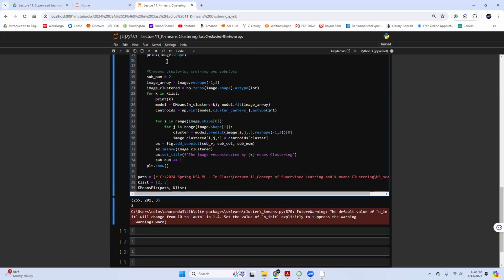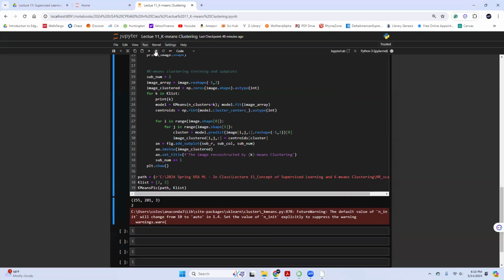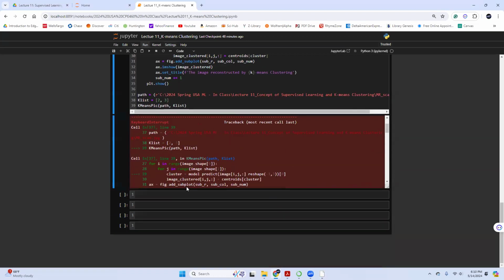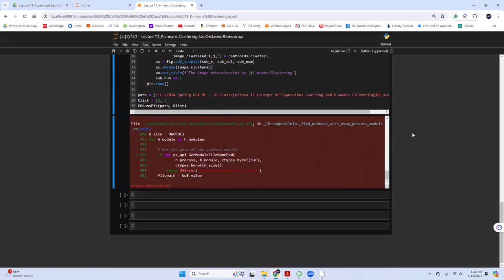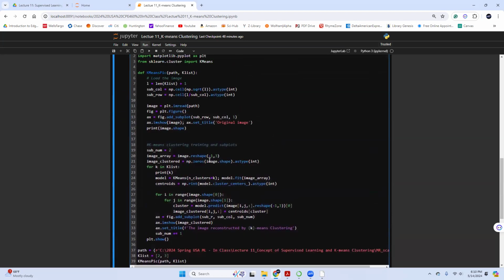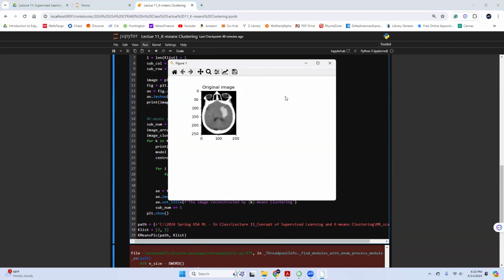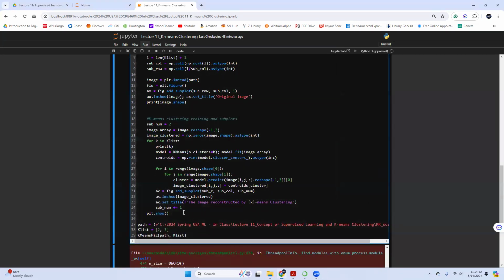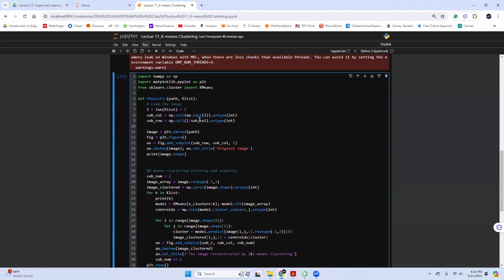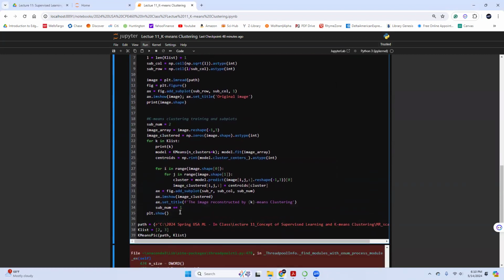Interesting. How come so slow? Okay. Original images here. Give me 1 second. This number equal to 2. Yeah, I already did this.